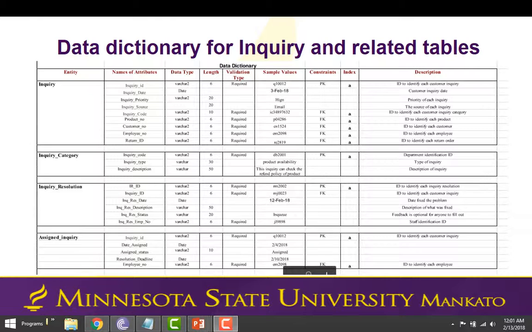You can also see that we put some sample values around here so that we can make sure that these attributes and the data dictionary work in the grand scheme of things. And of course, there is some description of the nature of these attributes. For example, inquiry ID is basically an ID to identify each customer inquiry. And we did some indexing with it also.